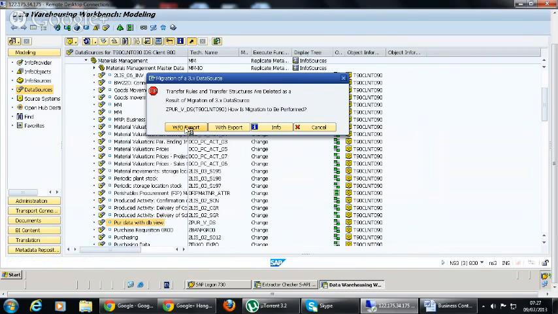Generally, in real time, you will have a migration project as well. You used to have migration projects before. Now you might come across migrating one data flow or a couple of data flows like that.